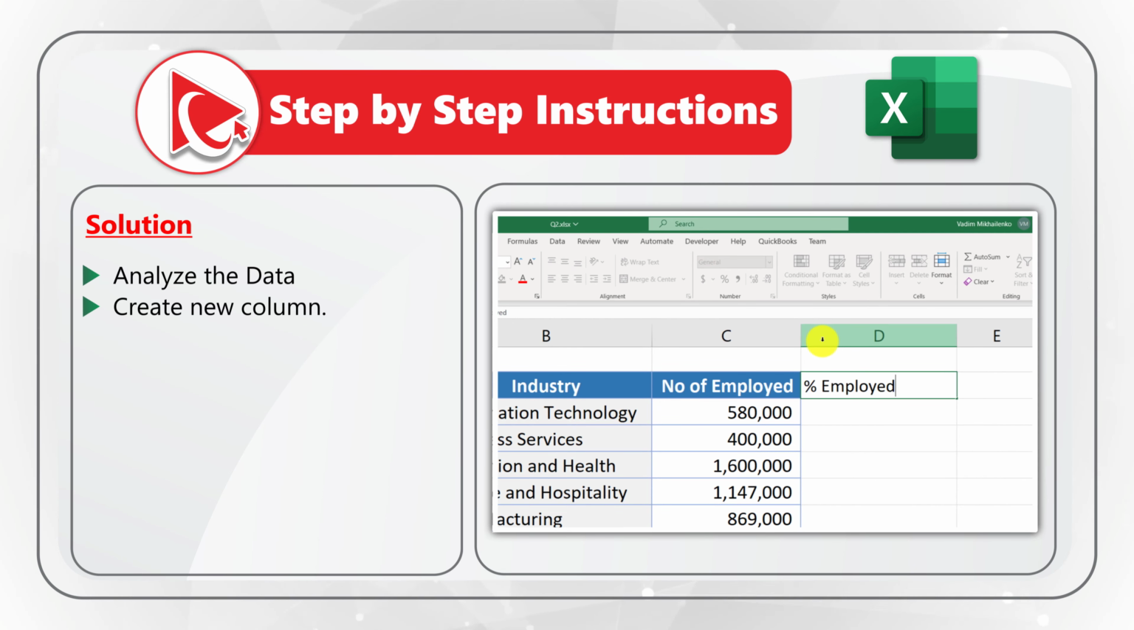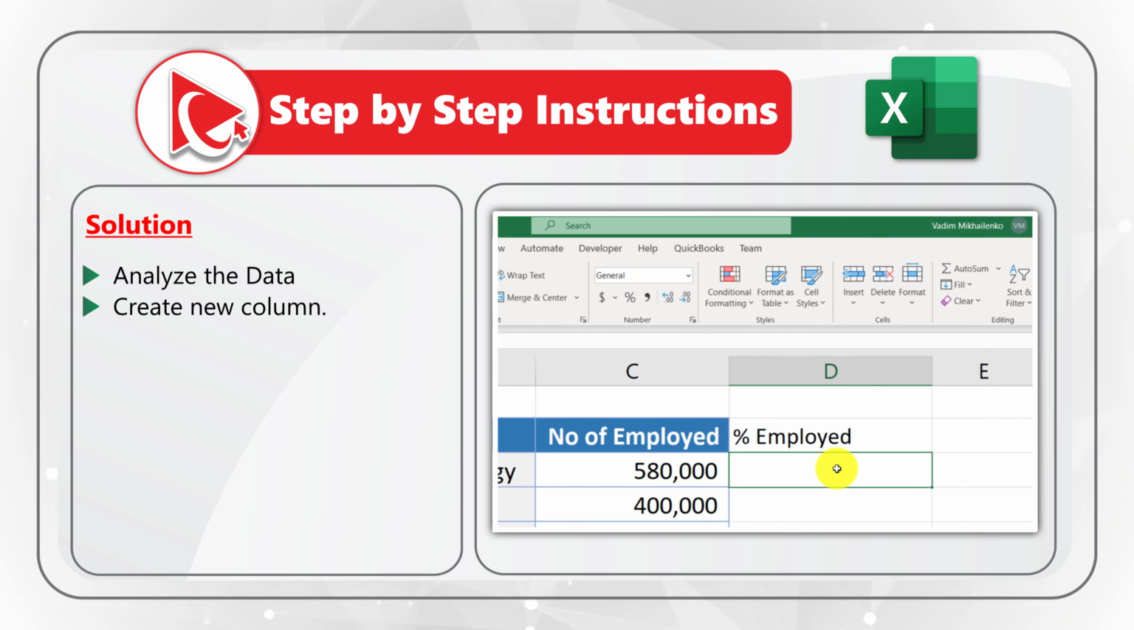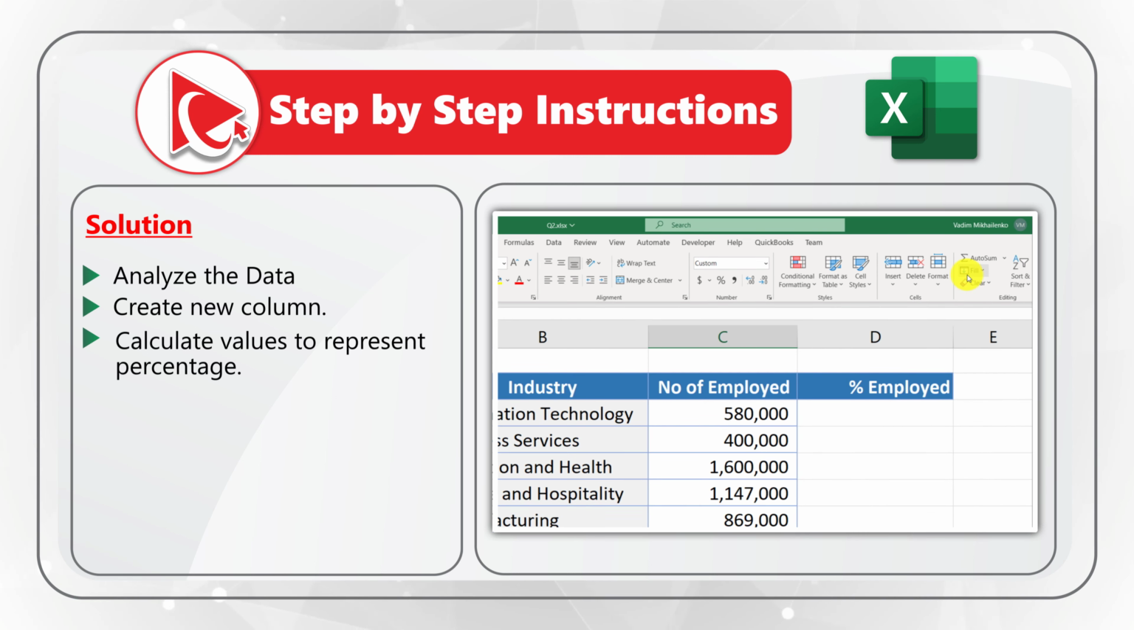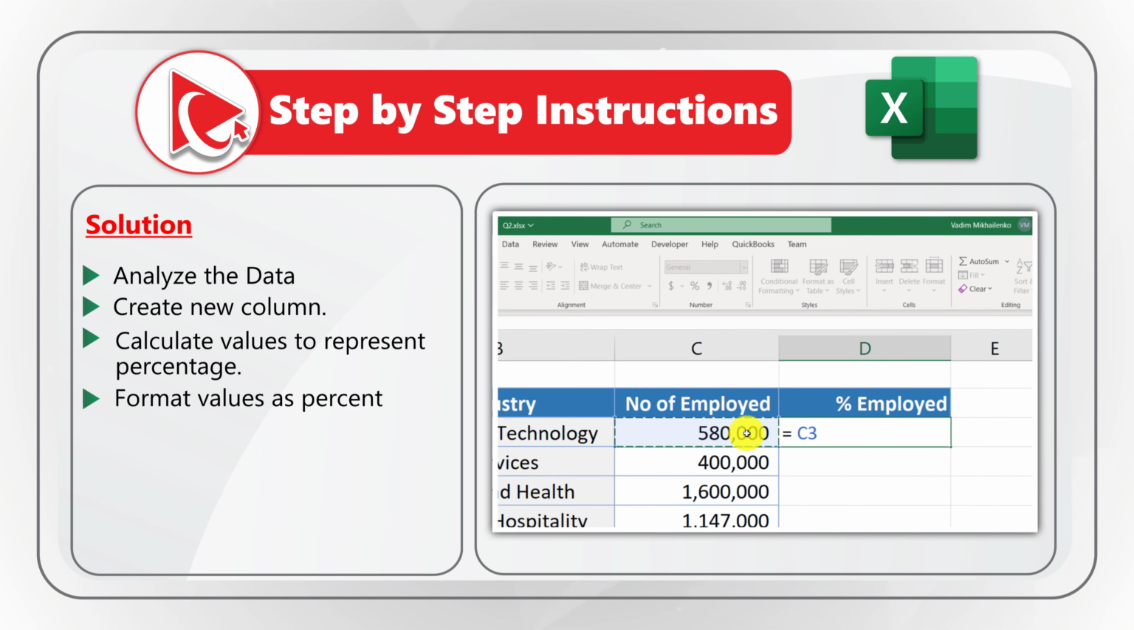So to calculate percentage of employed people, using advanced conditional formatting with data bars, we need to create a new column and format the title, so the title matches other titles in this data table. In the next step, we need to calculate the values to represent percentage of employed people. We need to calculate total using the sum formula in Excel. In the next step, we need to format the values as a percentage using percentage data type.